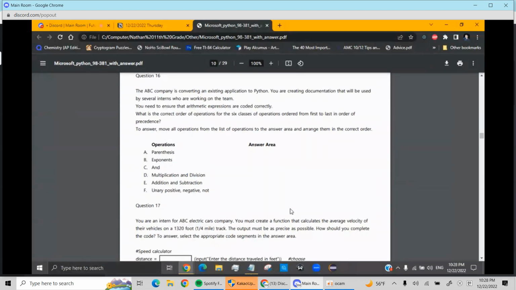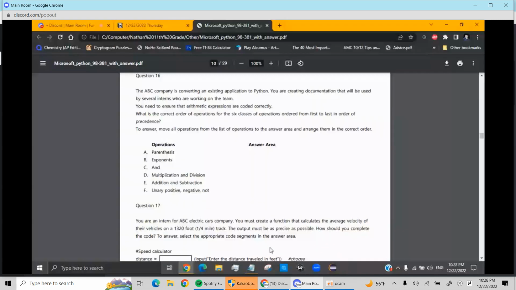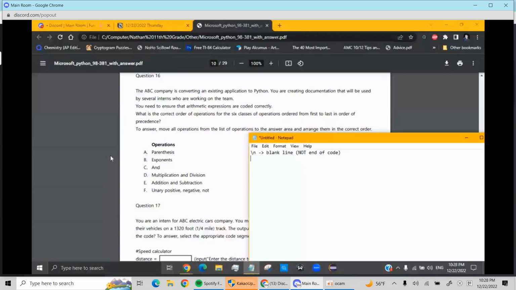Alright, question 16. You basically want to do order of operations, and this is just testing if you know your order of operations or not. So remember PEMDAS. That is parentheses, exponents. We technically put multiplication and division under the same thing. Addition and subtraction.